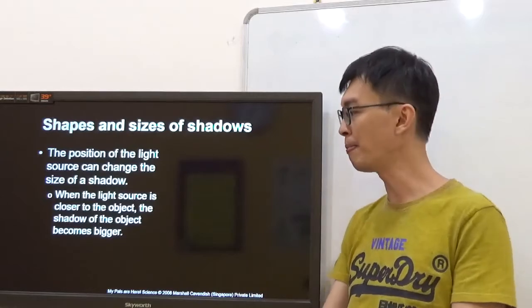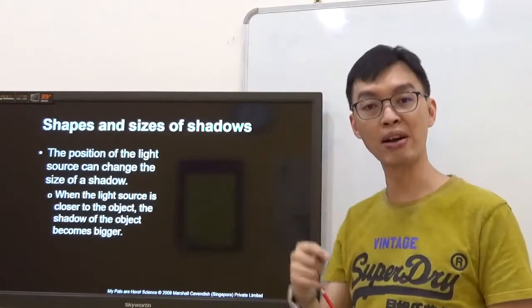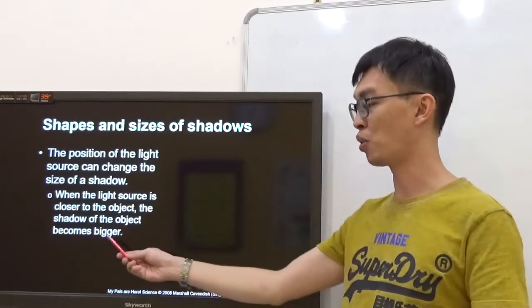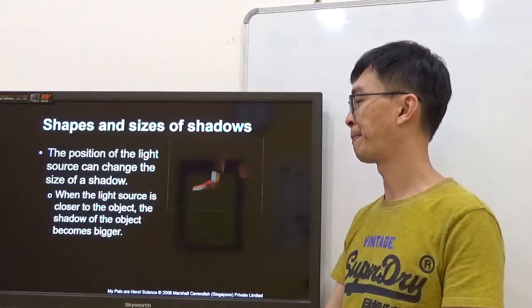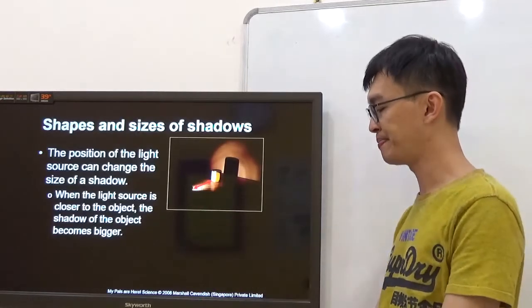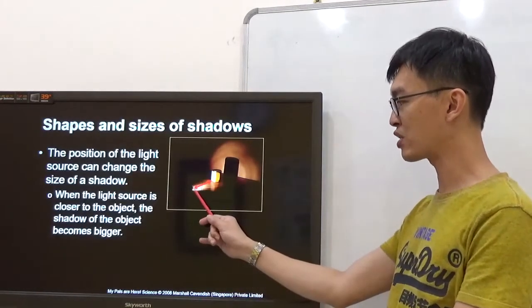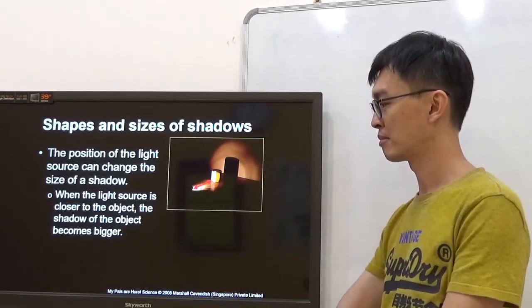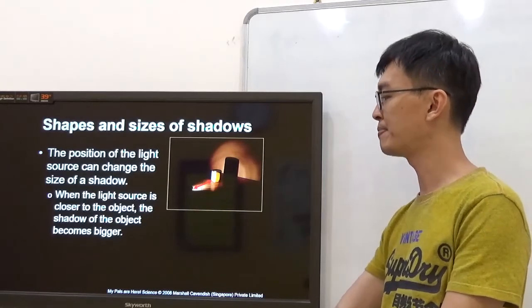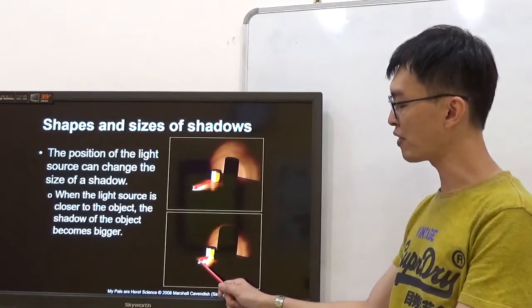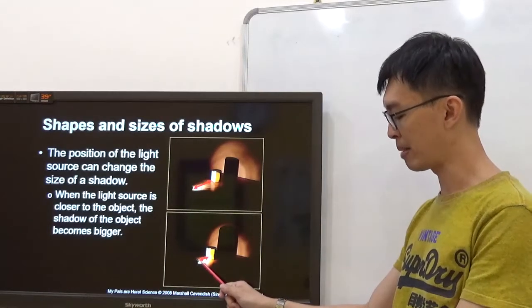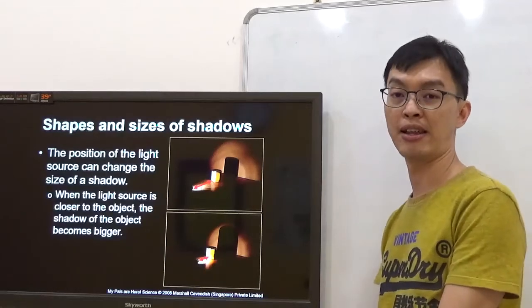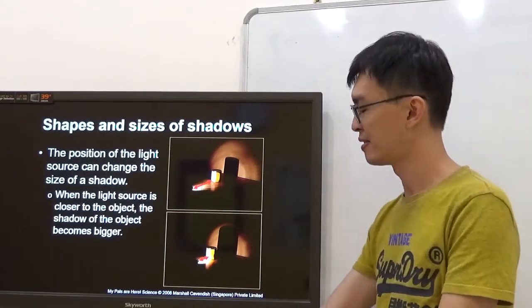So it's telling you, the light source up there, if it's closer to the object, for example the pencil, then the shadow will become bigger. Okay, that's what they're trying to say. So let's take a look at this example. Example number 1. Let's take a look at the light source and the object, and then the size of the shadow. Take a look at the second picture. Now, I've moved the torchlight. You see the torchlight being moved closer to the object. Now look at the shadow. Is it smaller or bigger? Definitely bigger, right, okay?